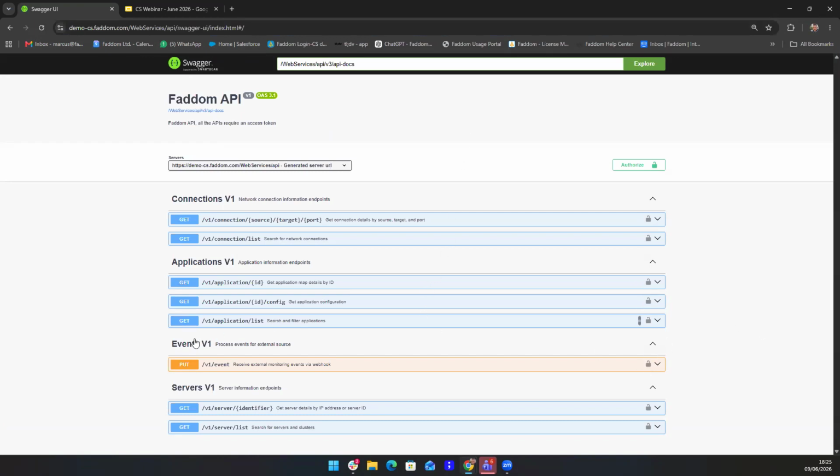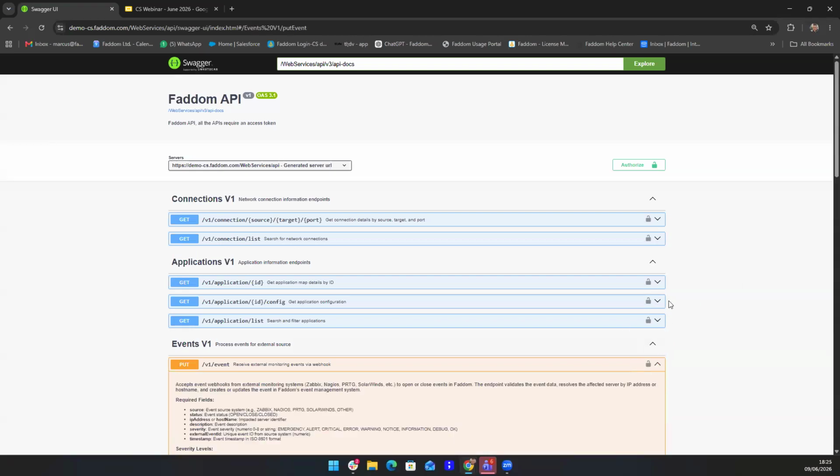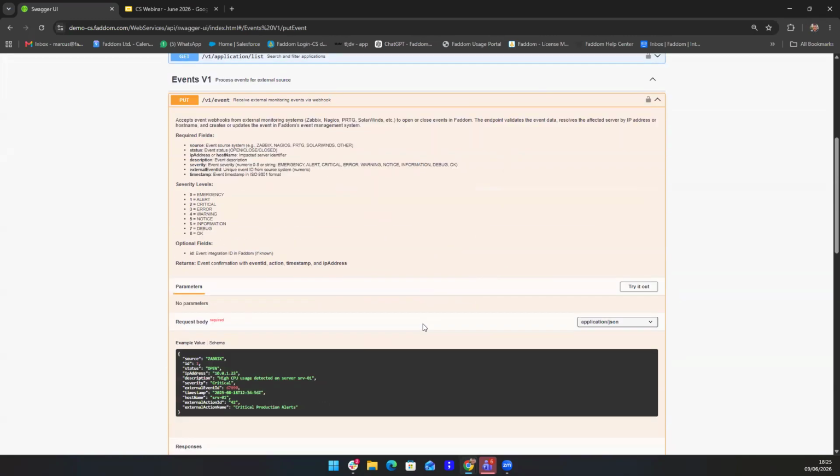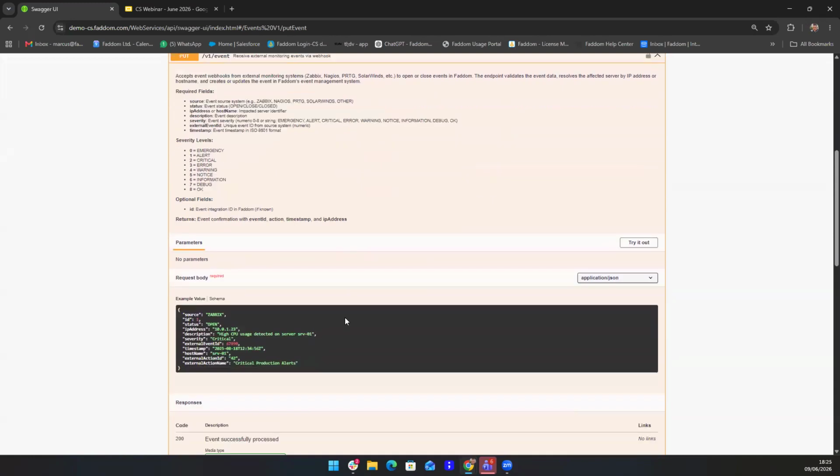Just as an example, our events API is a PUT, and this is how we ingest monitoring information. Really just about any monitoring tool, if it can send an API call to the Fathom server with a request body using this format, and here we outline what's needed and what isn't, we will ingest that information. It will show up in the maps just like you saw with the Zabbix alerts I showed on the maps a little bit ago.